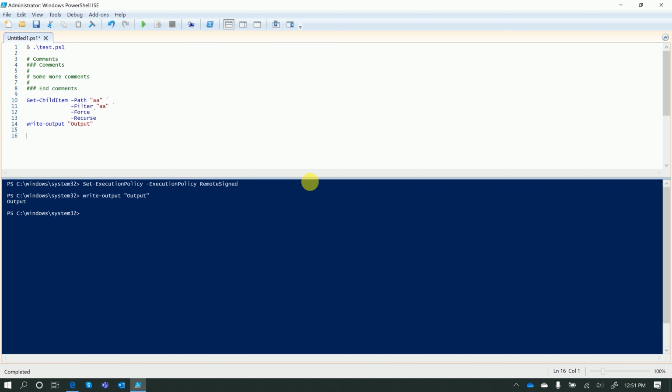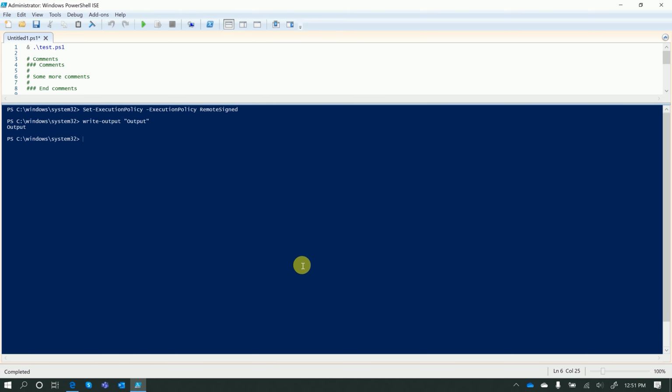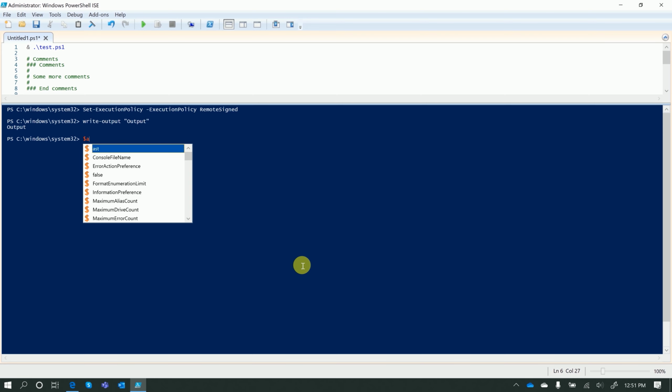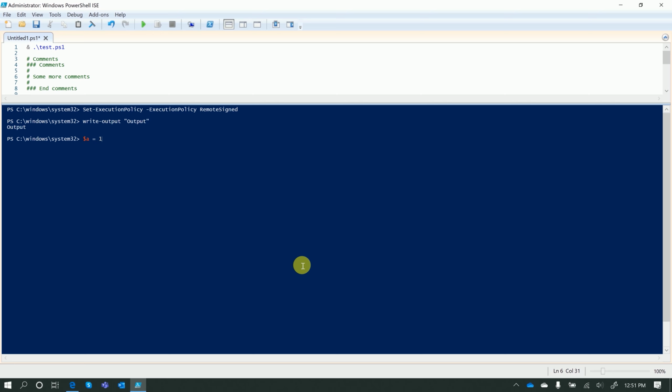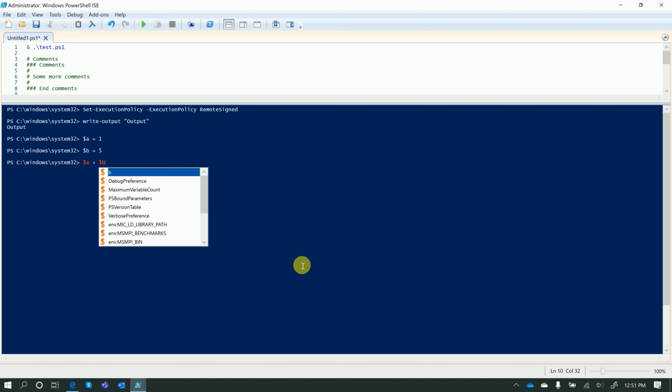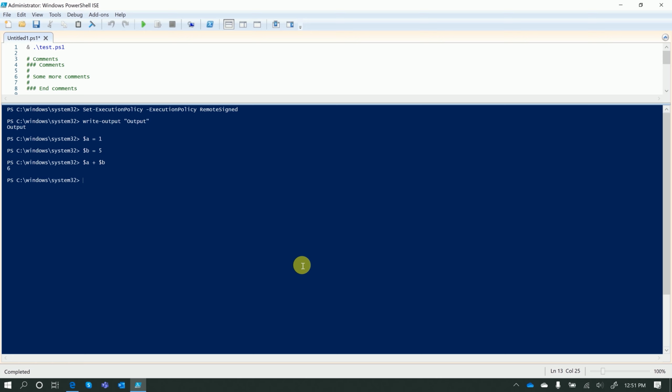Let's talk for a moment about variables. Now, you can use variables in the script. You can also use them right here on the command line. A variable in PowerShell starts with a $, and then you give it a name. So I'm just going to say $A in this case is equal to 1. And let's say $B is equal to 5. Now, if I want to, I can reference those variables, $A plus $B, and it'll add them together.